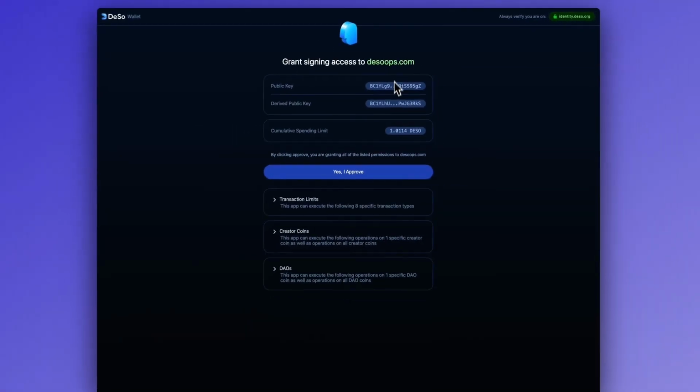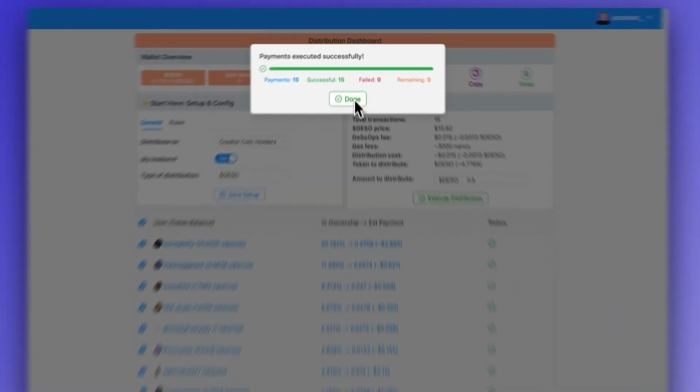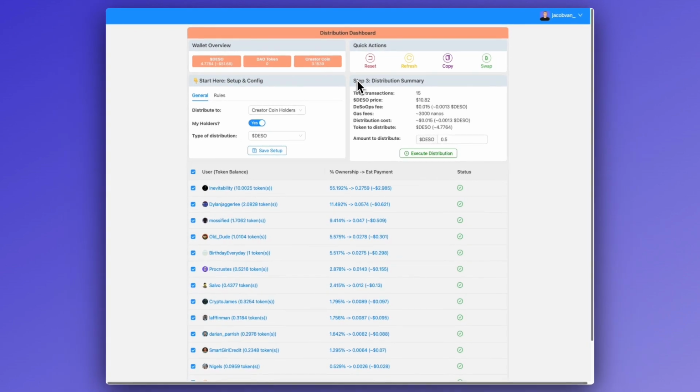You'll approve the transaction. It'll take a few seconds, as we can see here, and it's executing the payments to all of my creator coin holders. And as we can see, the payments were executed successfully, and we can go ahead and hit done. And just like that, I sent DeSo to all of my creator coin holders as a thank you for following me and supporting my content. And you can see just how easy it is to reward your audience.